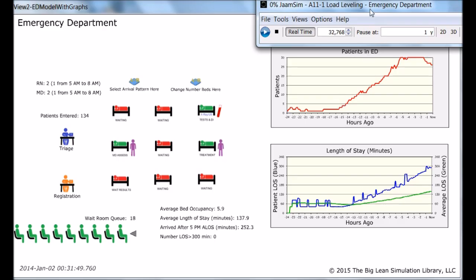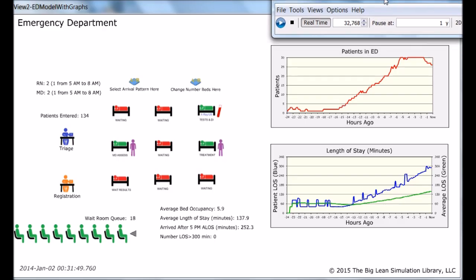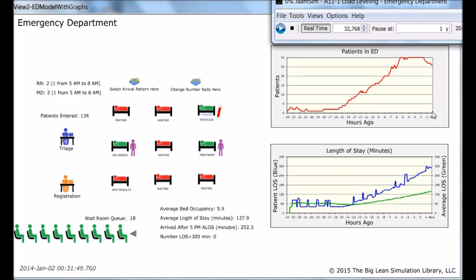And this is going to show the number of patients in the ED over time. So this is always the current time here, and this shows the last 24 hours of what happened. This shows the length of stay. The dark blue line is the length of stay for individual patients. When you see spikes like that, that's somebody that needed a test done, so they had to wait longer. And the green line is showing the average length of stay for everybody in the hospital. Now that's still moving around a lot.